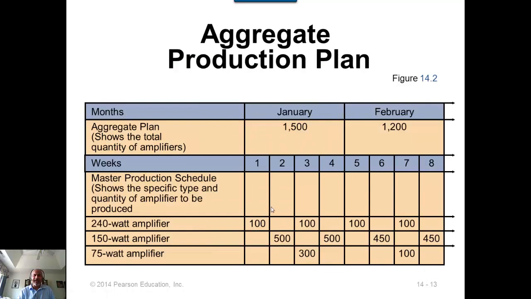So here is an example of how the MPS, master production schedule, and aggregate plan must be consistent. So here we are talking about a company that makes amplifiers, and let's assume that they make 3 different amplifiers. Now when we develop aggregate plan, we have to combine these 3 into an aggregate product, and we have an aggregate plan. And let's assume that we make the aggregate plan on a monthly basis. So let's suppose that the aggregate plan calls for a total production of 1500 in January, 1200 in February, and so on.